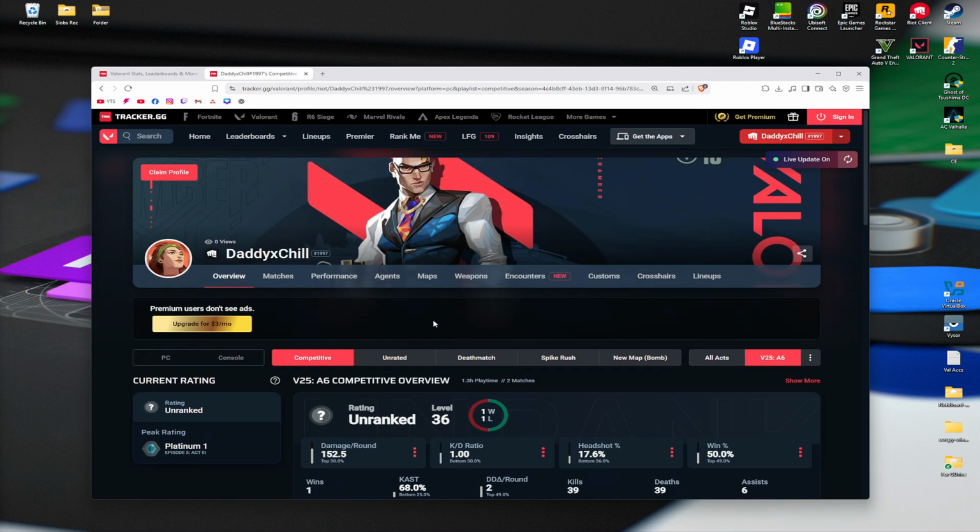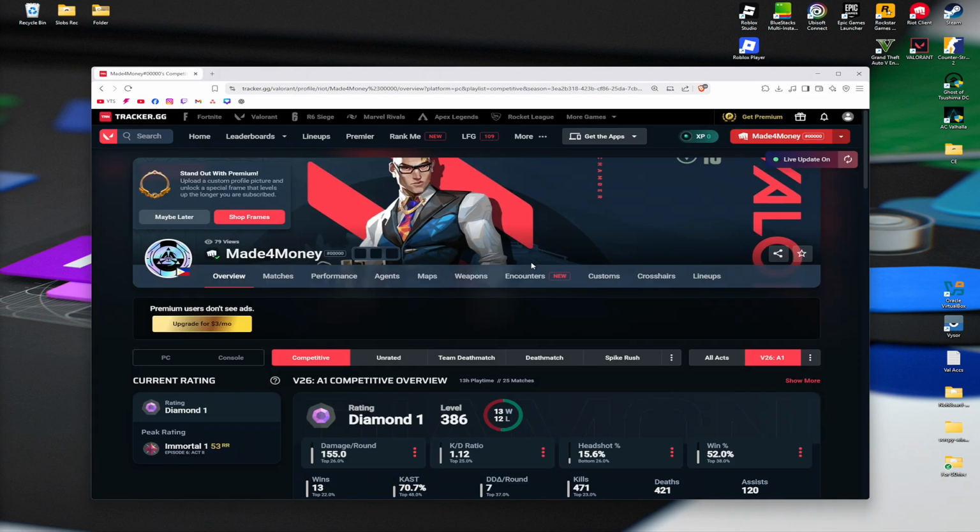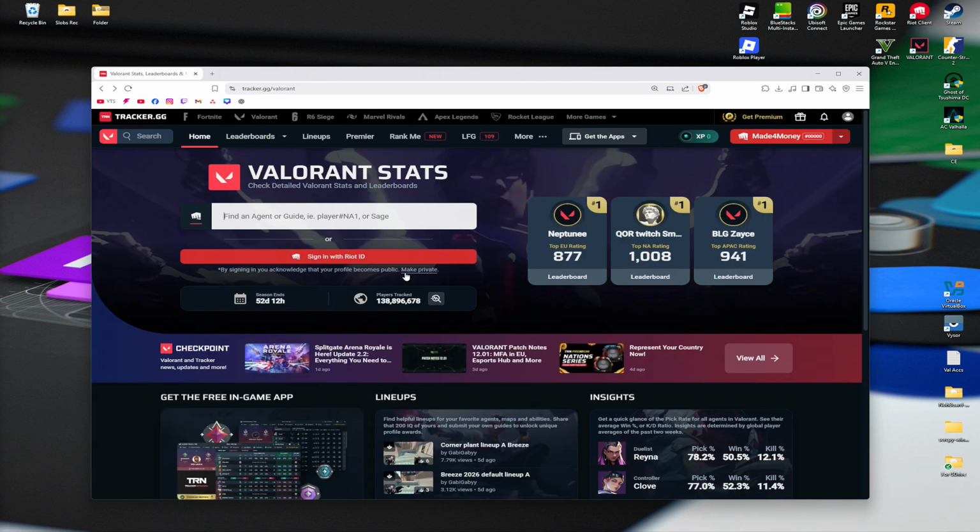Now let's say you have already made your profile private. So how do we make it public? I'm just going to sign into that specific account. After you've logged in, you can go over to Valorant right here at the top. If it says here make private, your account is public, so you're good to go.